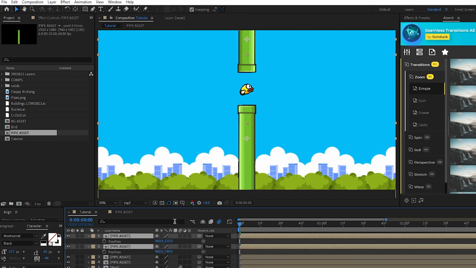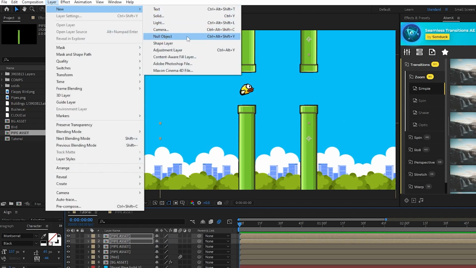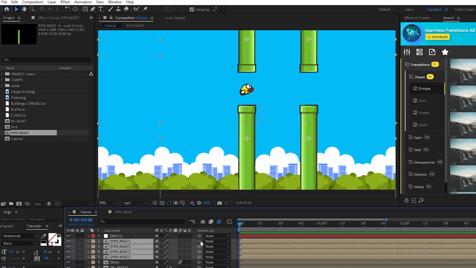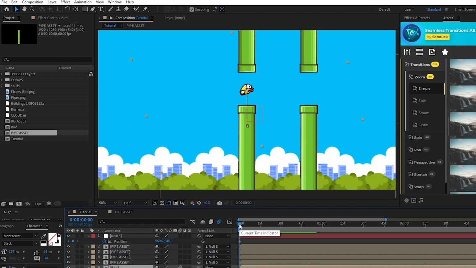We want the distance between the pipes to be uniform, so I'm going to move them to the right by exactly 400 pixels in the position settings. To get the animation started, we'll create a new null object, parent all of the pipes to this null object, set a keyframe for position on the null at the start of the timeline, then move forward on the timeline until the bird is at the top of its second bounce.